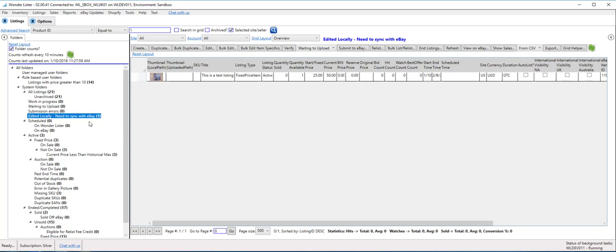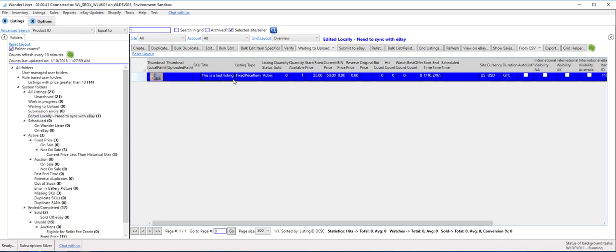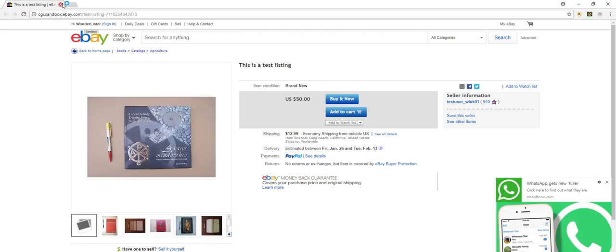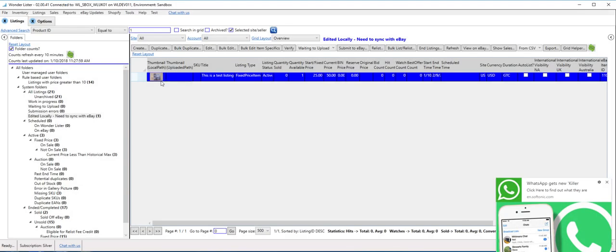So one more thing that I would like to say in this case is, since as you know that I modified this listing from 50 to 25, obviously eBay still has 50. To confirm that, see my price here under start price is 25. If I go and see this listing on eBay, you will see the price of this listing is still 50. Obviously eBay has not modified because I never did.